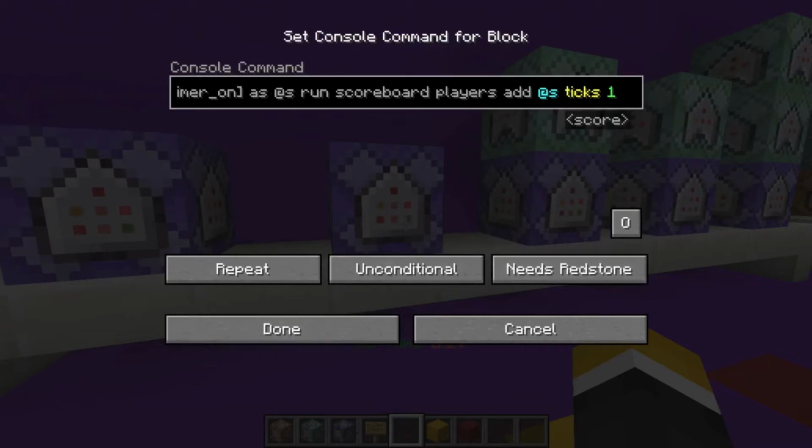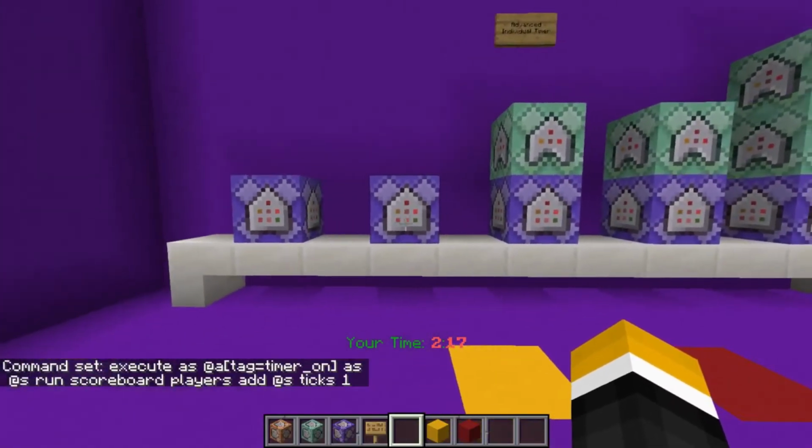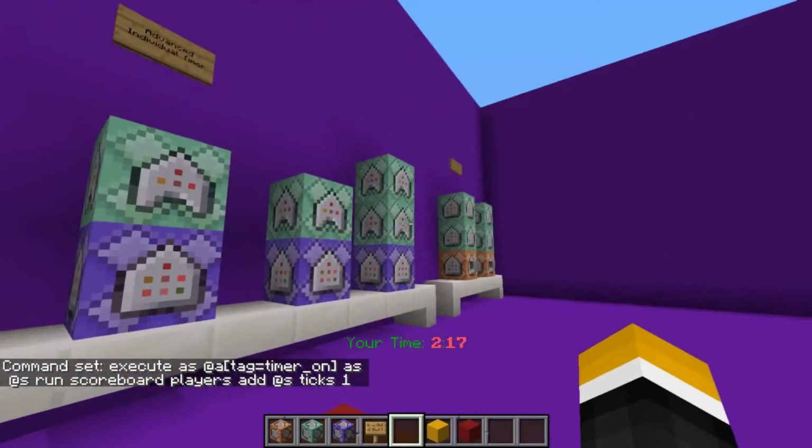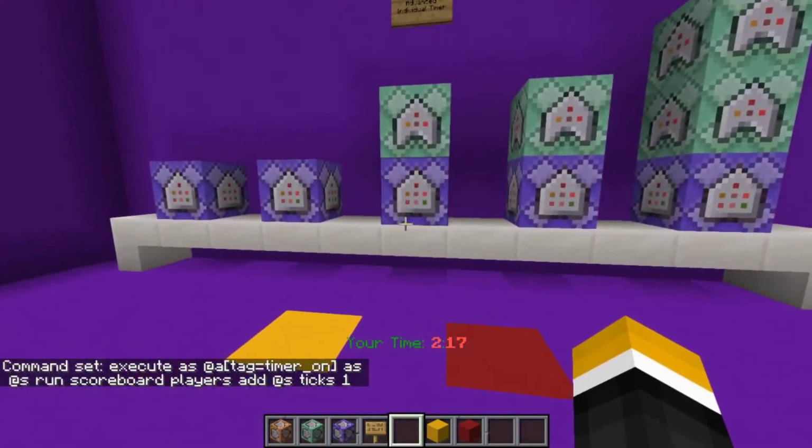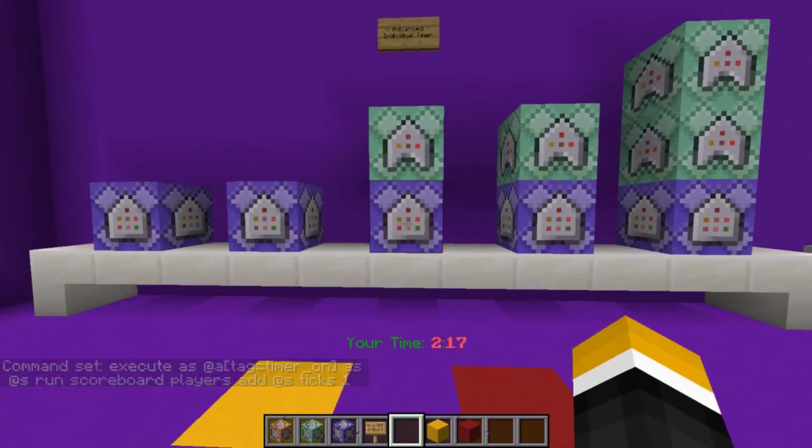I'm not going to set it to always active just yet, because I want to finish creating the system before we get it running. Otherwise things will go haywire and we'll have a couple like 1,000 ticks by the time we're done, and that's just a hassle to reset.